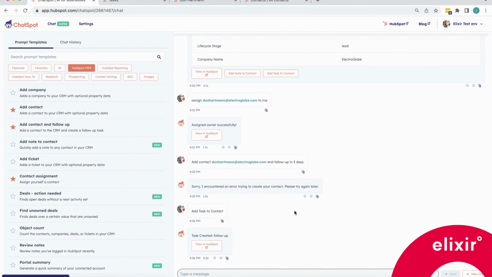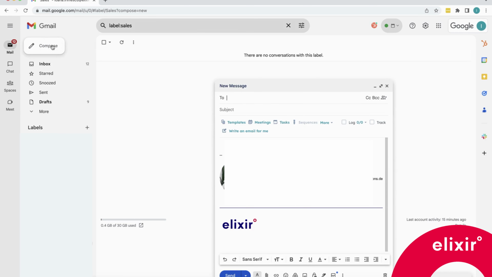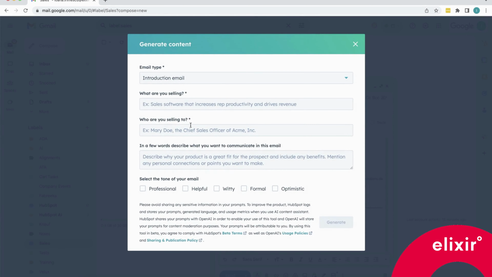So now, after adding the contact to HubSpot, you now want to reply and send a follow-up email to the prospect to set up a meeting. To create the email to follow up with the prospect, go back to your email account to use Content Assistant. Click Compose, select Write an email for me, and here, as you can see, the Content Assistant window opens again. Select the email type, in this case follow-up email, and go ahead and fill in all the prompts.